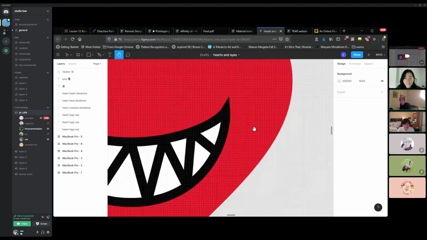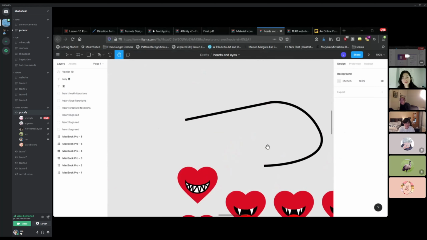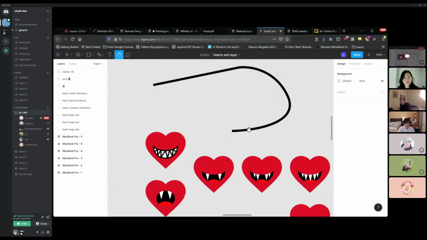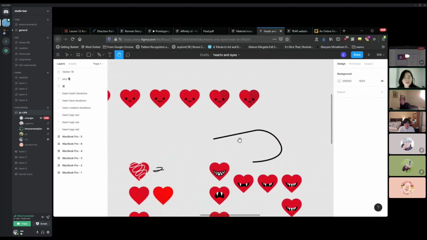Those vectors, man. Yeah. I'd still recommend Illustrator though for actual graphic design. But Figma is a really good in between.